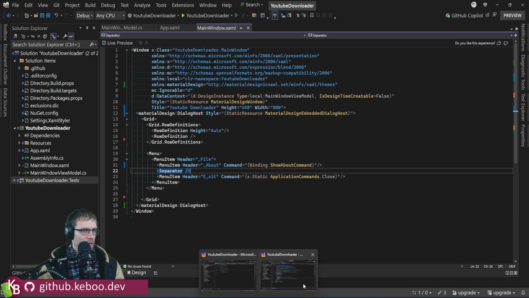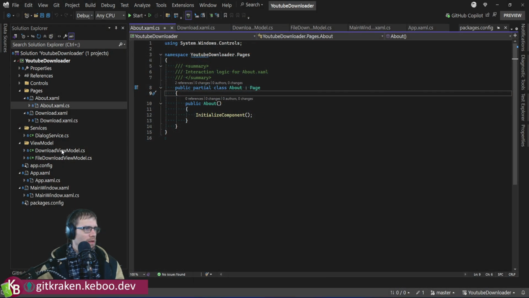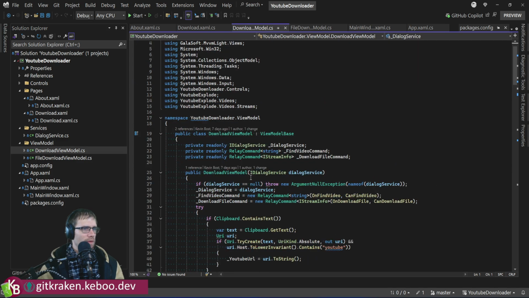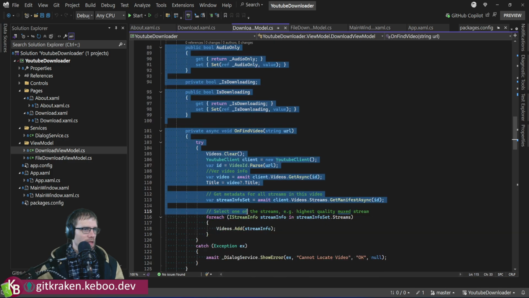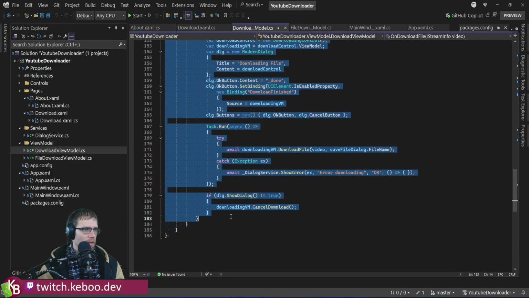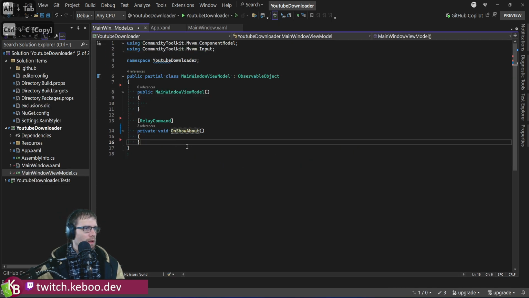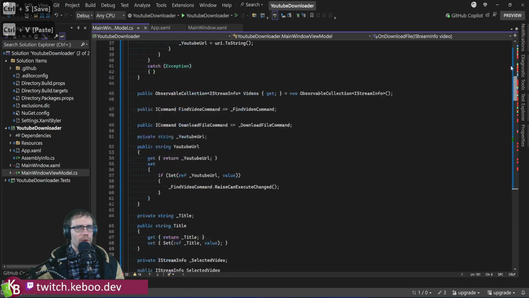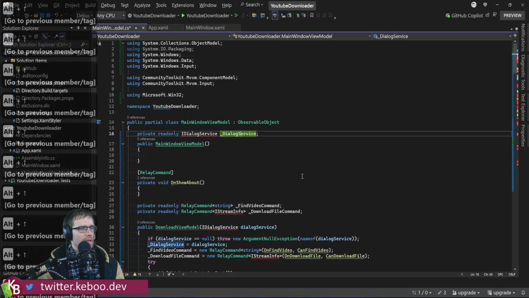Now let's start actually bringing in some of the more interesting content. So the about window here, we're going to need, I think, most of the stuff from this view model. So I'm going to just copy paste this into my main window view model, and then we are going to start ripping it apart. We'll go here, paste, and then we're going to have to deal with some stuff. So this has IDialogService.